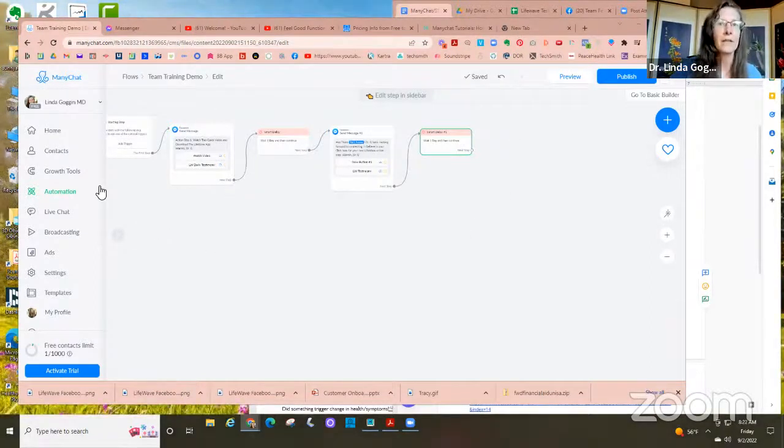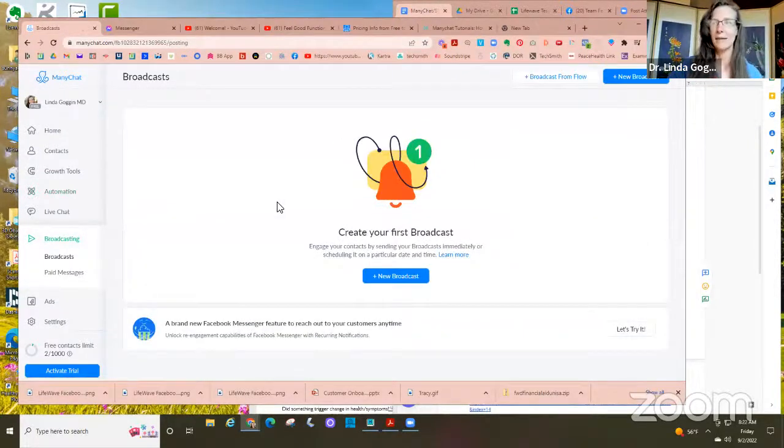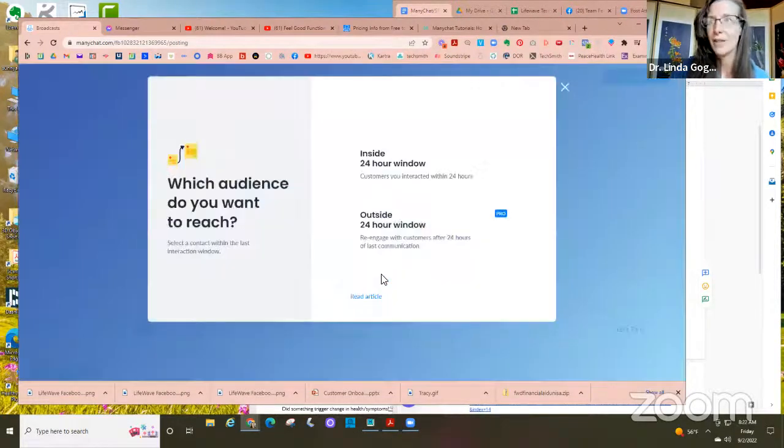Now, the other thing that you can use is a broadcast, all right? So a broadcast is where you send everybody a message. And this is important, like when you want to let your team know about promotions, or the next event, register for the next event. So in a broadcast, it's the same idea. You're going to create new broadcasts. Obviously, I've never done this before. Which audience do you want to reach? Inside a 24-hour window or outside a 24-hour window?